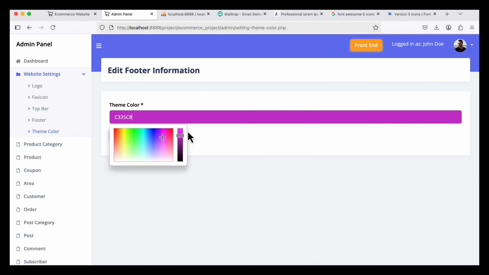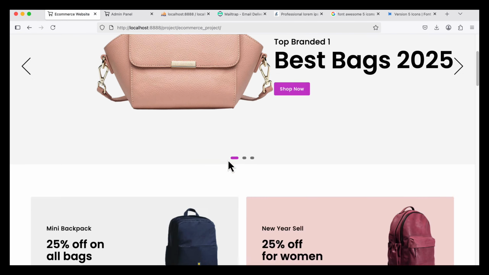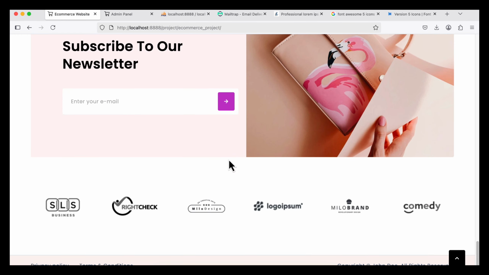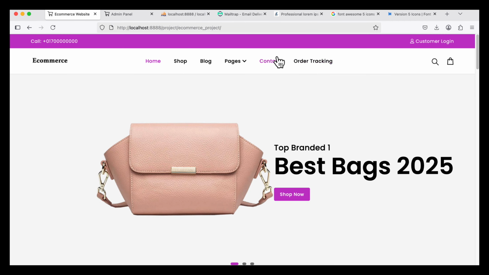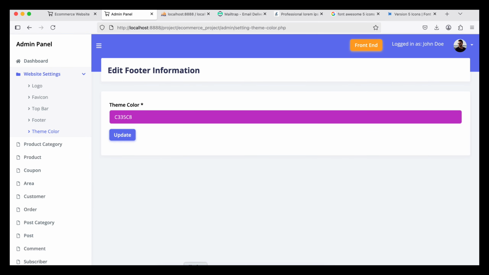Now if I go to pink and update, you will see every color has been changed to pink in this website. So okay, you see every color has been changed. So in this way, the change color, that means the theme color, is working.